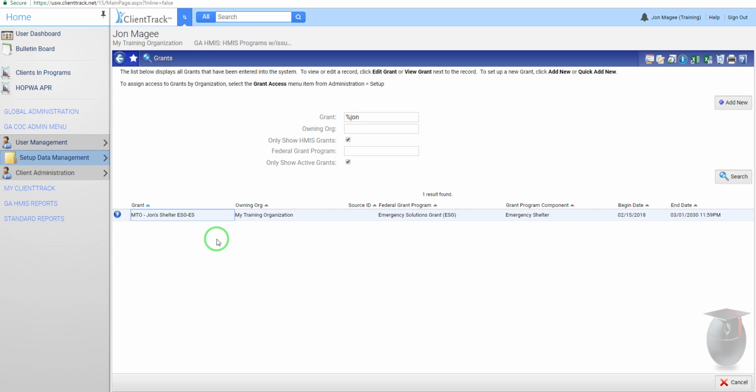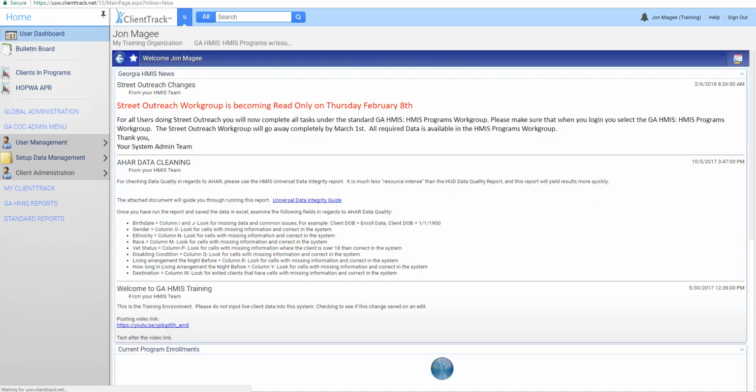And so right now, if an end user tried to enroll someone into the project we created, they still would not be able to do that, because we have to complete the third step, which gets overlooked a lot, and that is linking this grant to the project. So we'll go ahead and start that process.